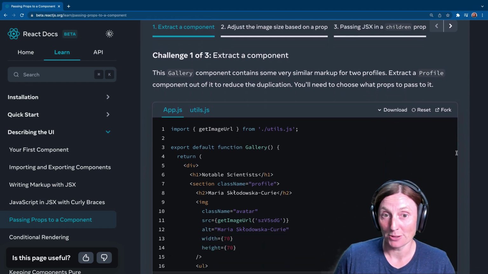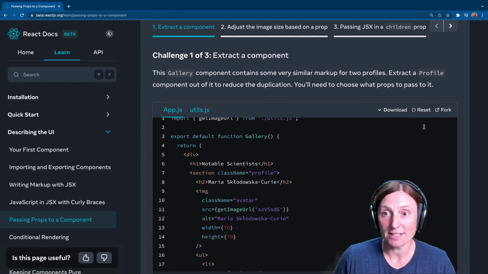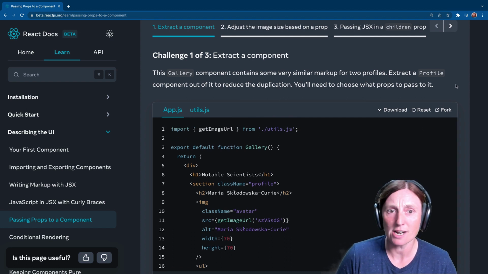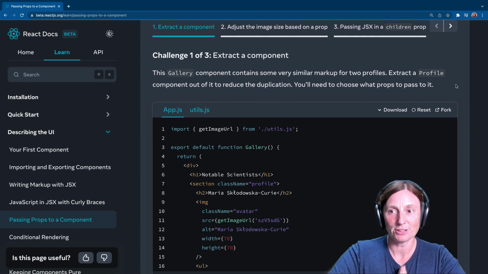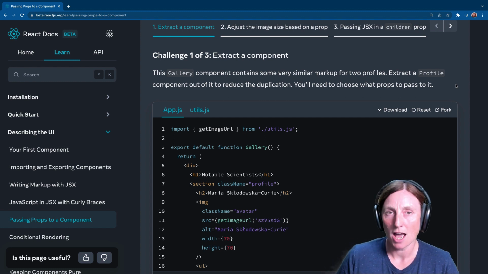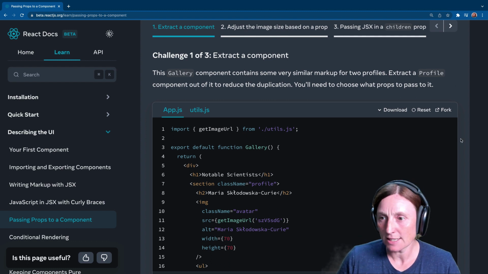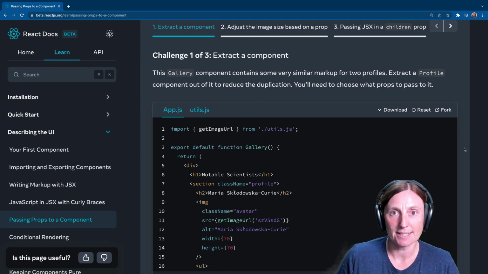This gallery component contains some very similar markup for 2 profiles. We've got to extract a profile component out of it to reduce the duplication, and you'll need to choose what props to pass to it. Wowzers, that's a big challenge. Okay, let's have a look.